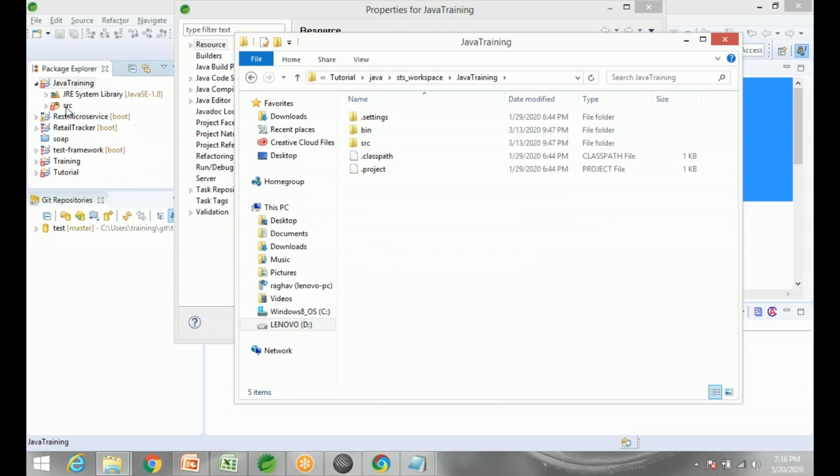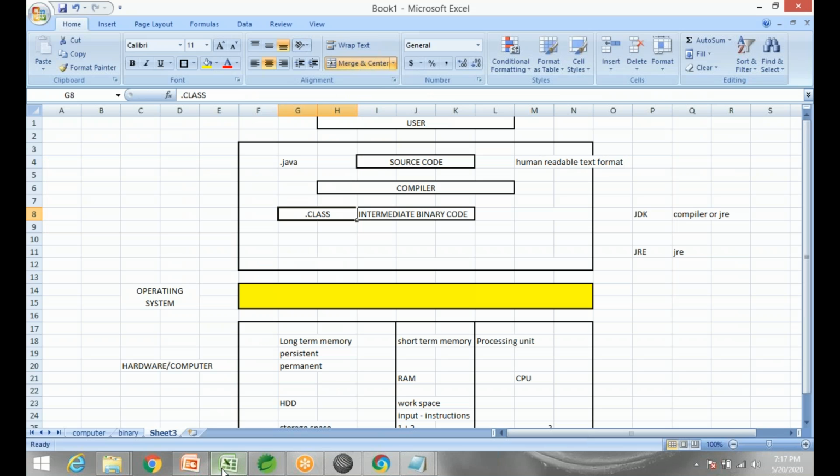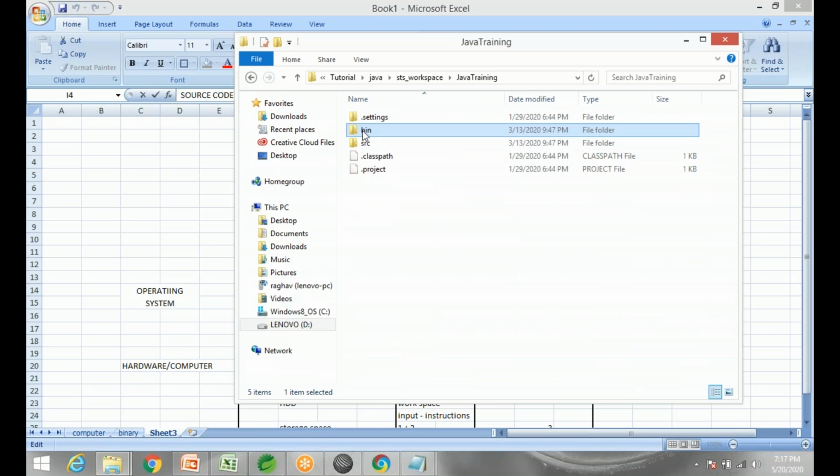Now here you see only one folder, SRC, right? What's the other folder you see here? Bin, and classpath and project. And what is that an abbreviation for? Binary. Yes. SRC stands for source code. SRC is the abbreviation for source, and bin is the abbreviation for binary.